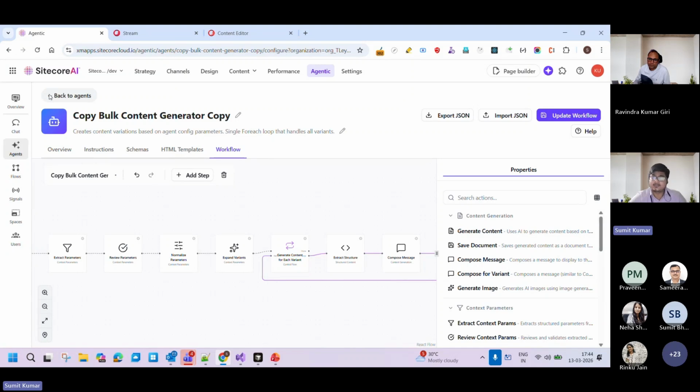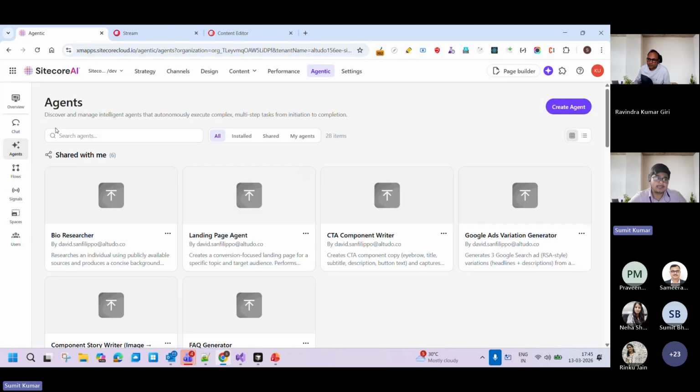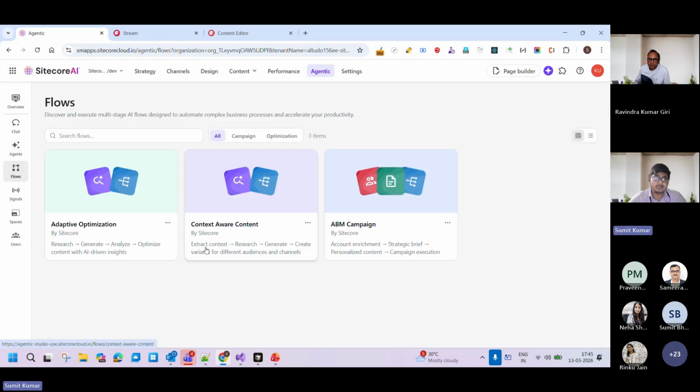Okay, so that was about our agents. Now let's go to the flows. We have only three flows. One is adaptive optimization, then context aware, and the ABM campaign. This is account based marketing.